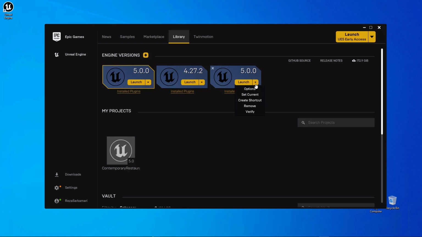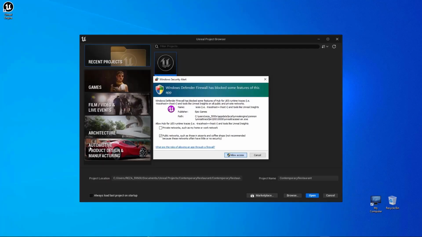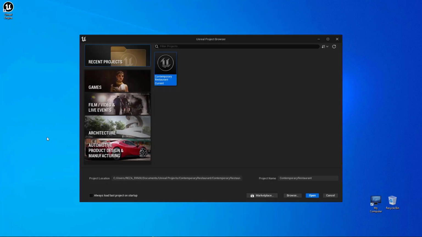Now via here, you can remove this version, you can create a shortcut, which we already have, and you can set as current. So that's what you would be launching every time you run Unreal Engine 5. I'm just going to go ahead and minimize this window and simply double click on the icon that has been created for us, and the Unreal Engine Project Browser pops up.